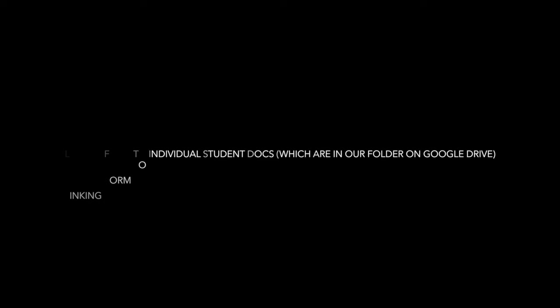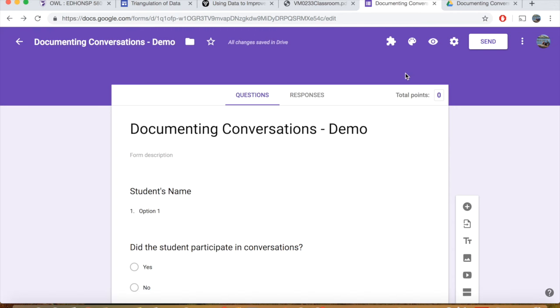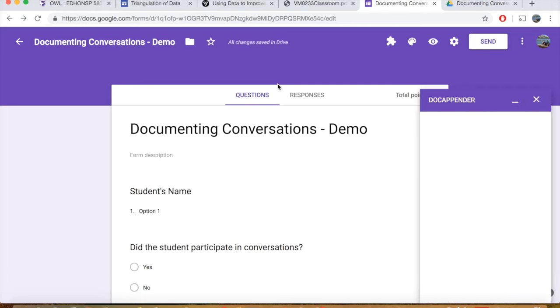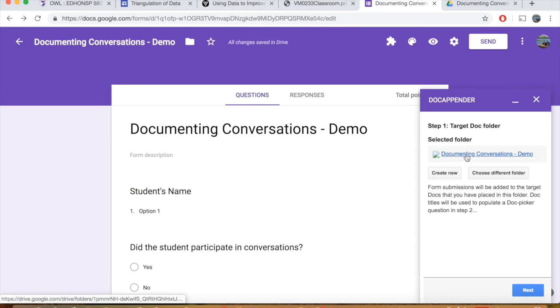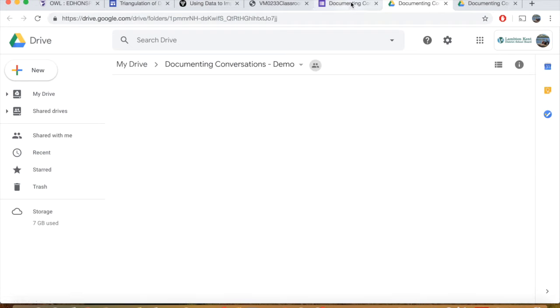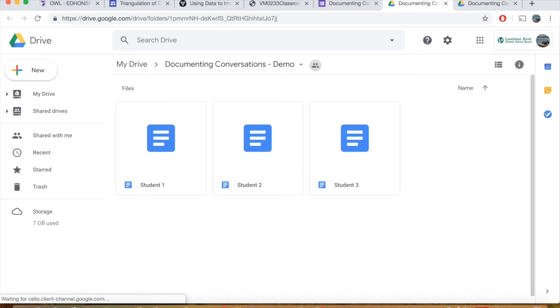After you're done making the Google form, you're going to link the Google form back to the Drive folder that you created, which consisted of all of the students' names on individual docs. To do that, you need to click on the little puzzle in the top right corner, Doc Appender, open the sidebar, and then you're going to be able to choose the Google Drive folder that you made earlier. I've already done that here. When I click on it, I can show you that it links back to the Google Drive I made earlier with all the students' names on the individual docs.